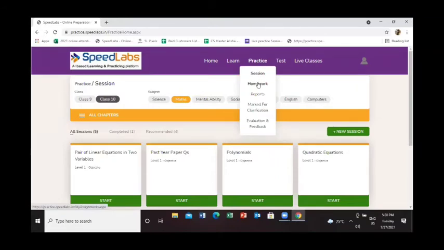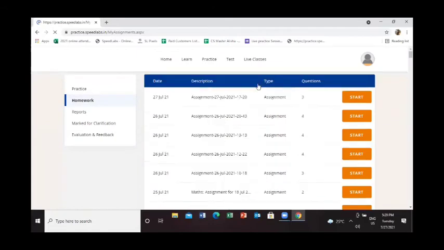If you want, you can also take a printout of the session that you just took. We'll move on to homework now. Whenever your teacher has assigned any homework for you, that will be visible to you here. All you need to do is click on start and continue with your homework.